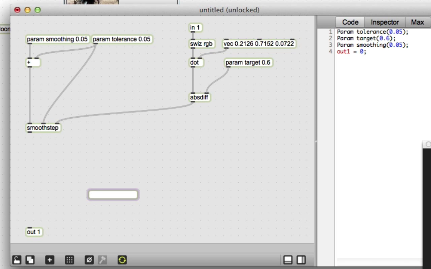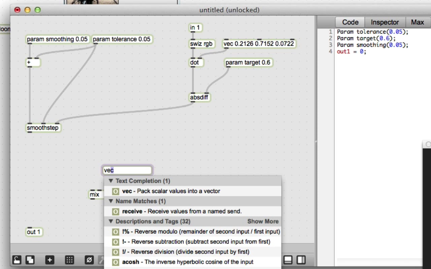And then we're just going to do mix here, linear crossfade of inputs. The input on the left, for values close to 0, we're going to take a vector of all zeros, 0.0.0.0.